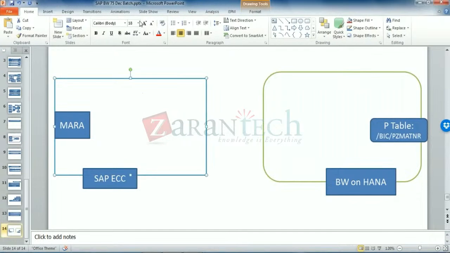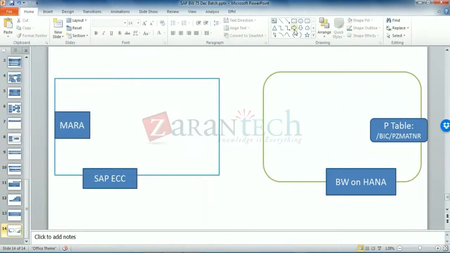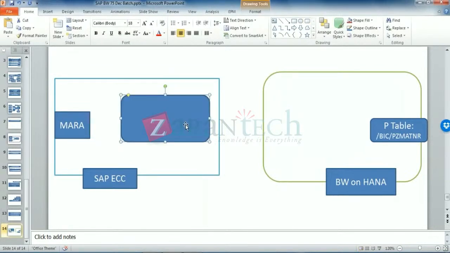So now if you want to extract the data from the SAP ECC system to BW, what we need to do is create something called a data source. In ECC, in the source system, we have to create a data source. It's also called an extractor. Both mean the same, extractor or data source.